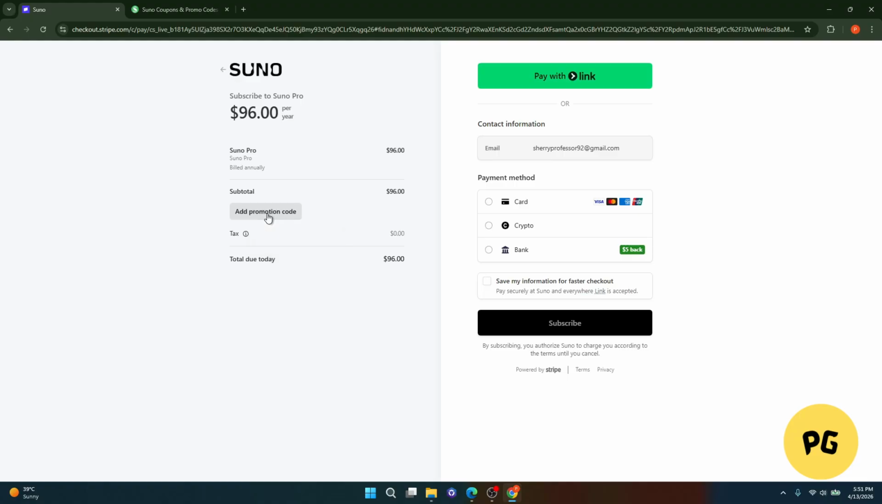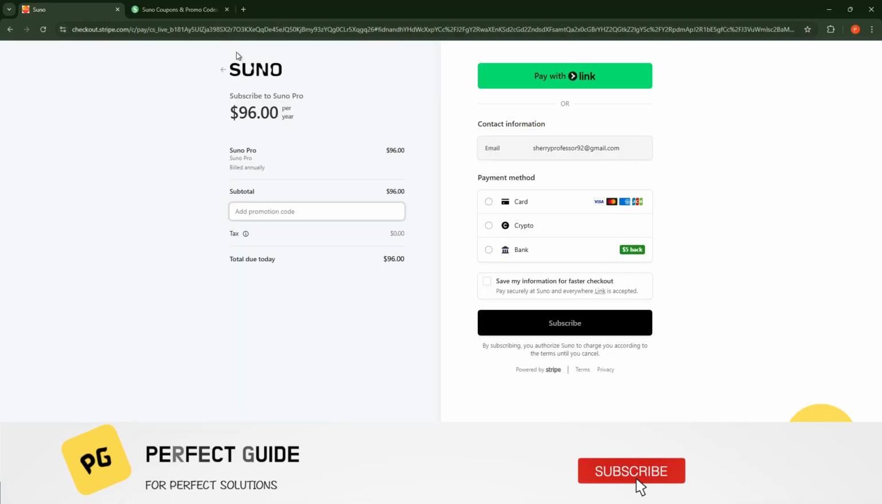You'll see a field labeled promo code or discount code. Just enter your code there and apply it to see your updated price instantly. Keep in mind that promo codes can expire or have limited availability, so if one doesn't work, it likely means it's no longer active. In that case, you'll need to try another one or wait for a new promotion.